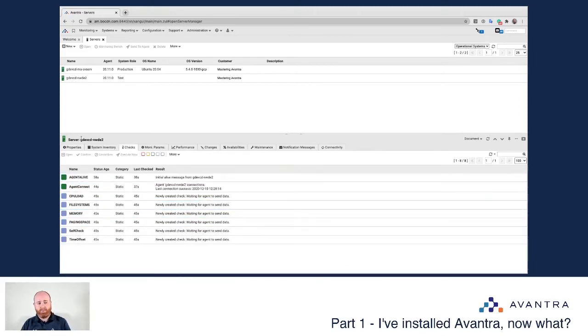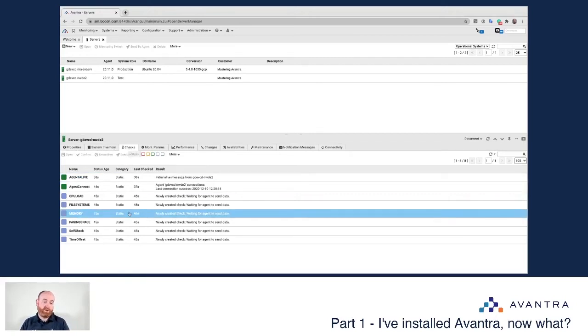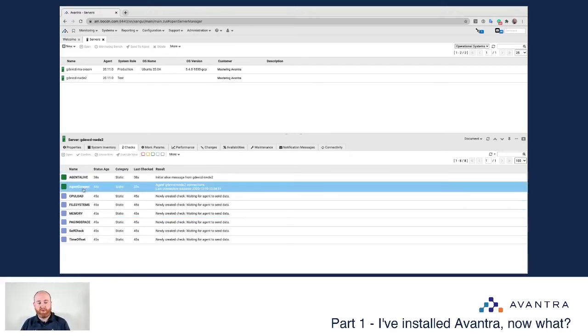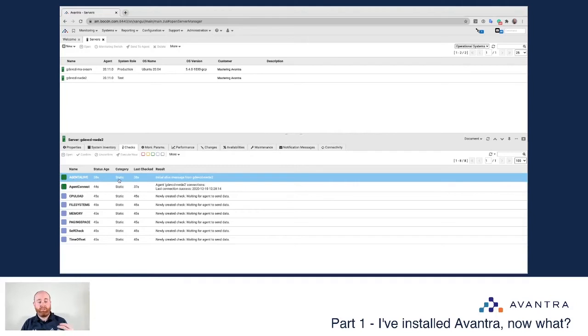So at this point, if I went into the checks, which are the out-of-the-box checks that Avantra provides for an agent, the first one you'll see is Agent Connect. If that's green, it means the Avantra master server is able to hit the agent on the remote box. Agent Alive is exactly what it sounds like.